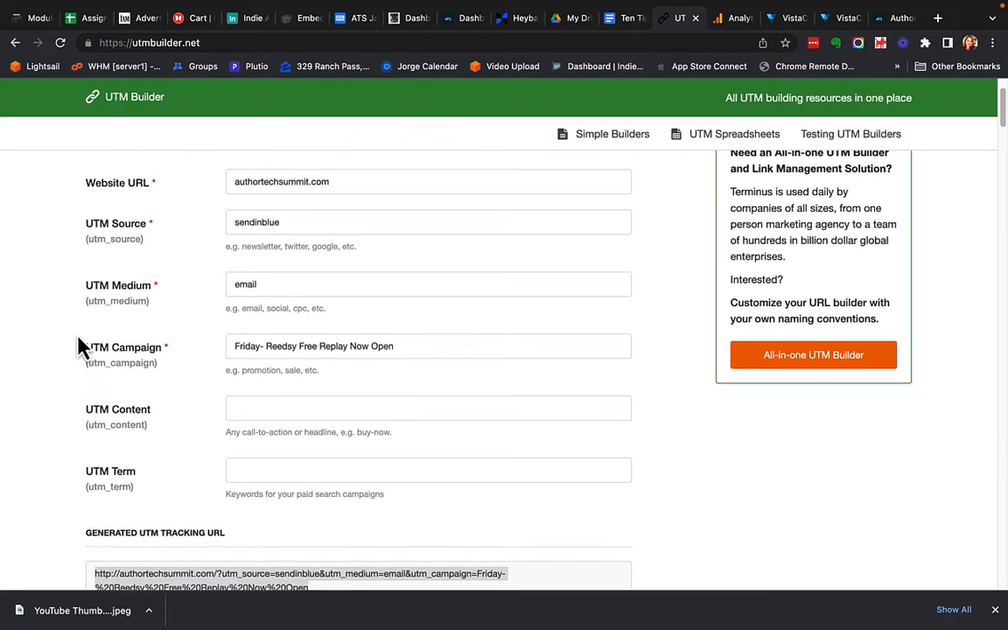Then the next variable is your UTM medium. This is how it's being sent out. So in my case, it's via email. You can also use social, or CPC, which is cost per click, it's advertising. You could use direct, phone, print. You can use all kinds of things here, but it's really just the method of how it's being sent.